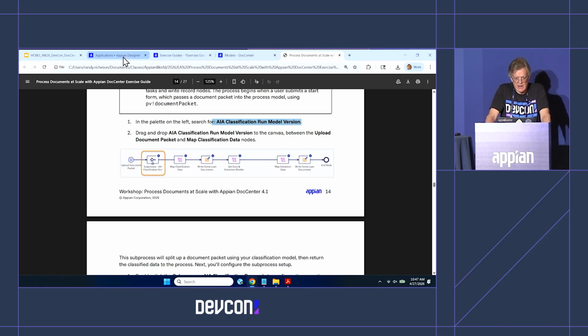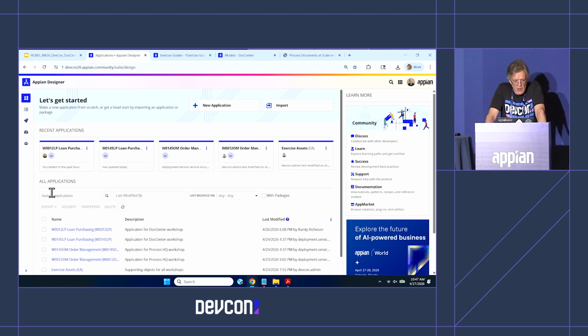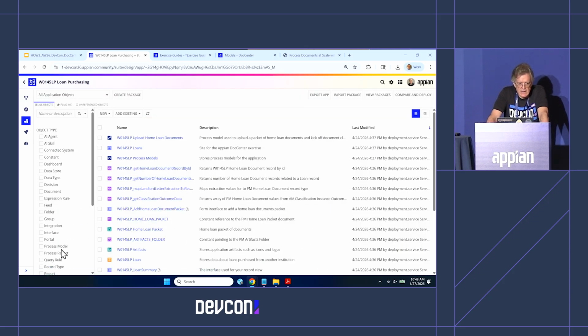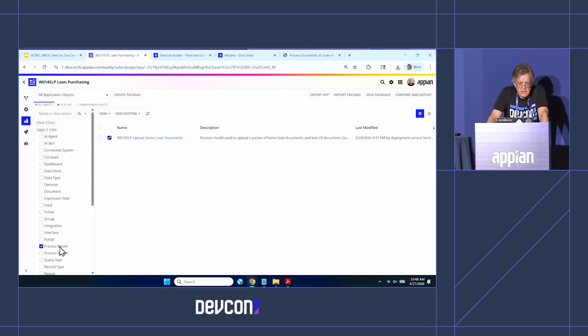I'm going to jump to the designer myself here. When you get to the designer, the application that you're using is loan purchasing with your Workspace prefix. That's the application that you're going to be using, right? So loan purchasing with your prefix, click on it. And then in the process model, the easiest way to find that is to check the checkbox for process model on the left. It should show it to you. Go ahead and open it up.